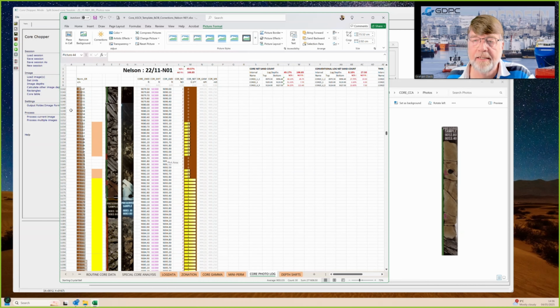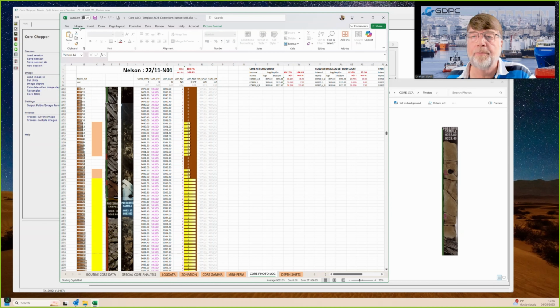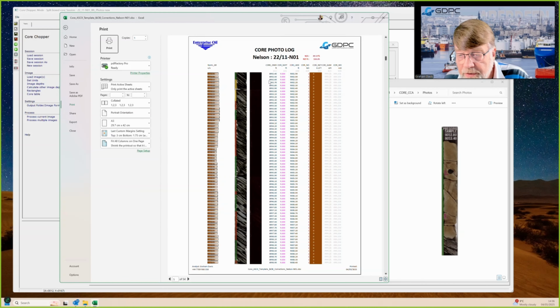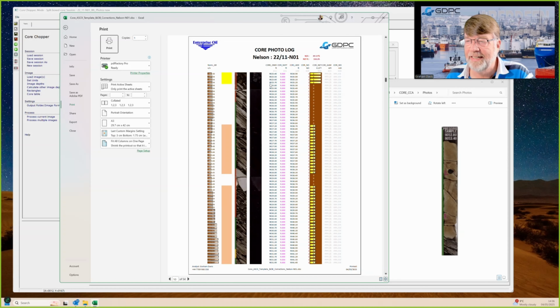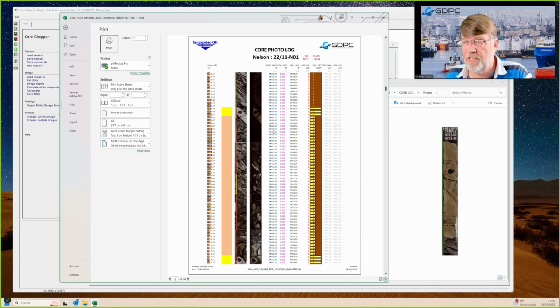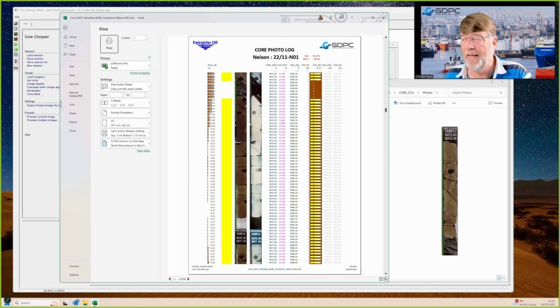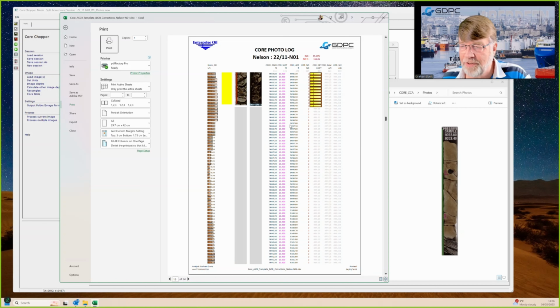I can look at the UV and the white light together. In fact, probably easier if I just show you a print preview of it actually. So I can make this core log, which you can print out. What is it? 54 pages long. But you can see this is an interpretation. I've gone down here and I've made an estimate of sand. And a geologist, a better qualified geologist than I, may also be able to do the same thing.